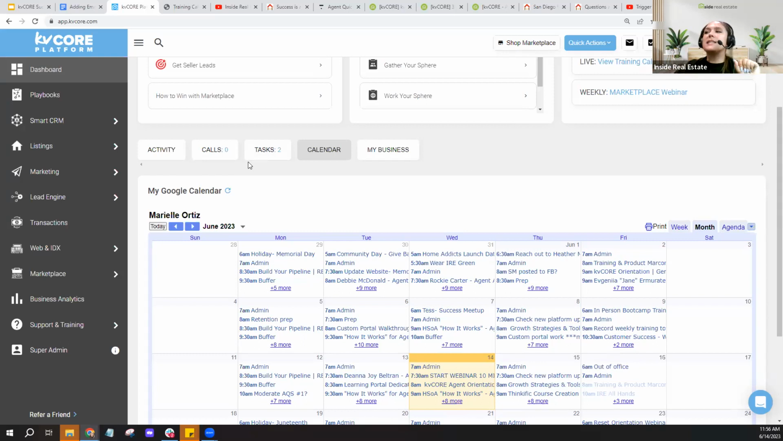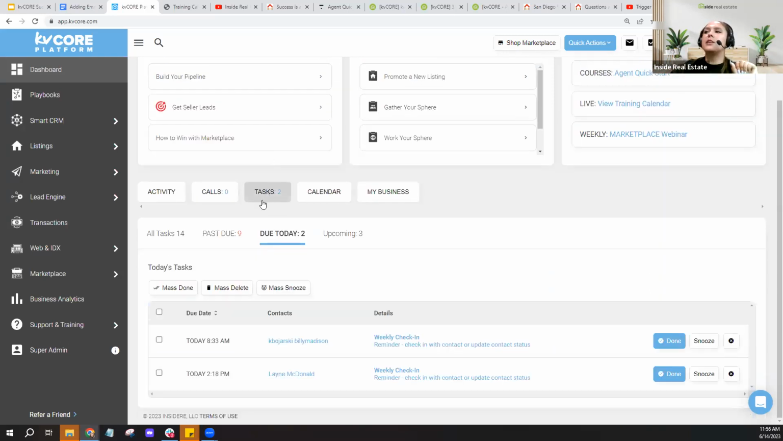All right, so it also syncs over tasks or calls. So for example, here are my tasks. Looks like I've got two due today. One was due at 8:30 a.m. One is due at 2:18. And if I keep my calendar connected, once that sync is all set up, which can take a little bit of time, but usually every hour or so, I would see those tasks and calls sync over as well.